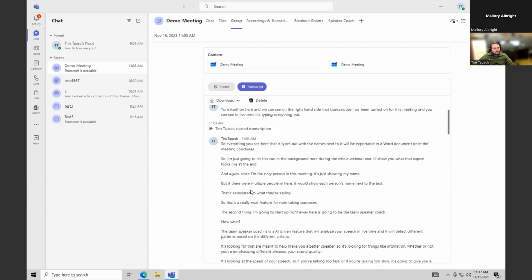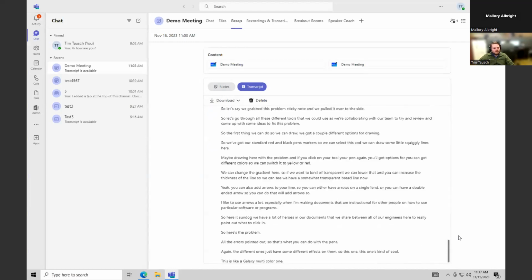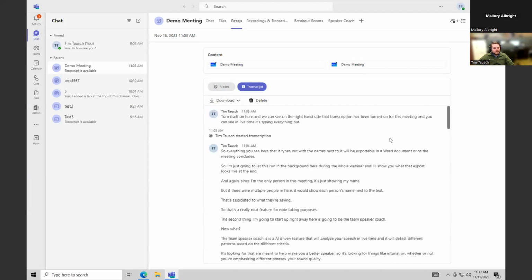Again, I've been the only one talking, so it's just one really long block of my talking. But when you have people going back and forth, it'll show all the different names associated with each of their talking points. So that's how the transcription works. Super easy feature to use. Really handy for going back and seeing exactly what was said.